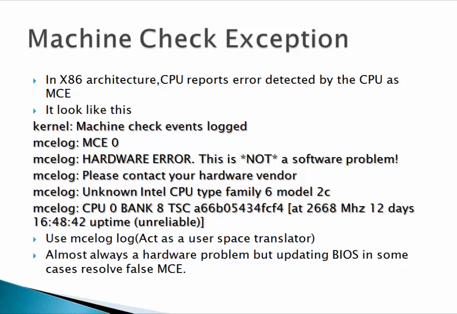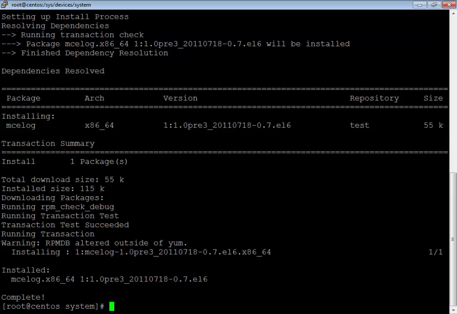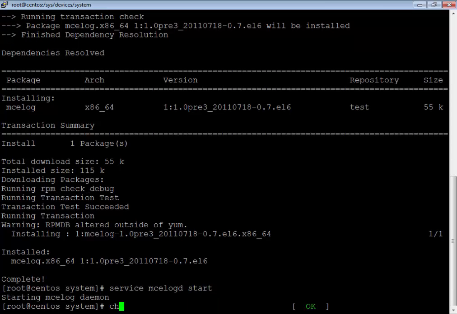If you are not able to decode it, like for example here it's clearly mentioned that it is on CPU 0 bank where the issue happens. Okay, so you can speak to your hardware vendor, saying this is an error we are seeing, or even your hardware diagnostic utility provided by your hardware vendor can help you find out where exactly the issue is.